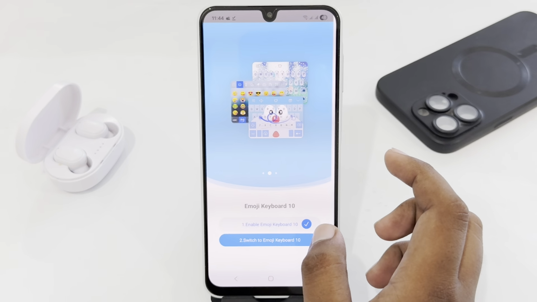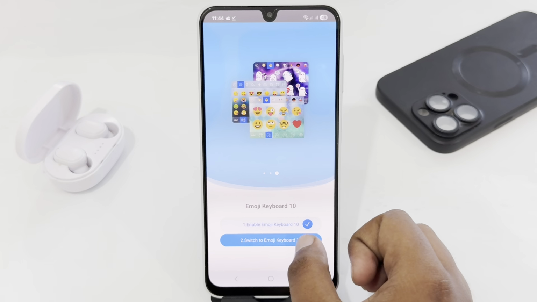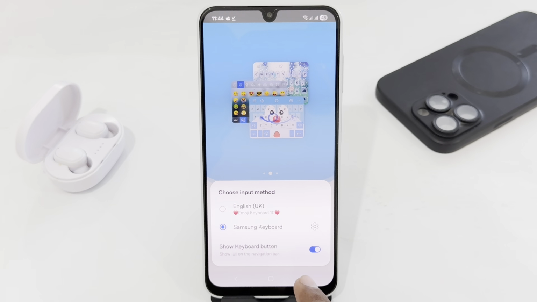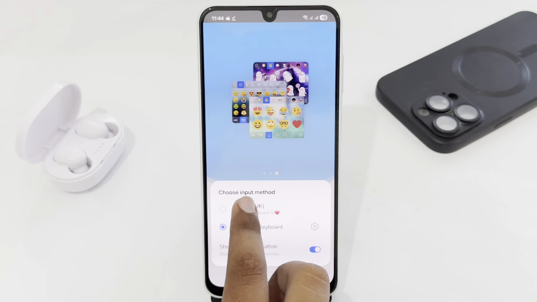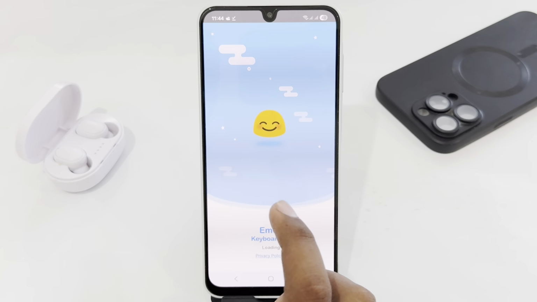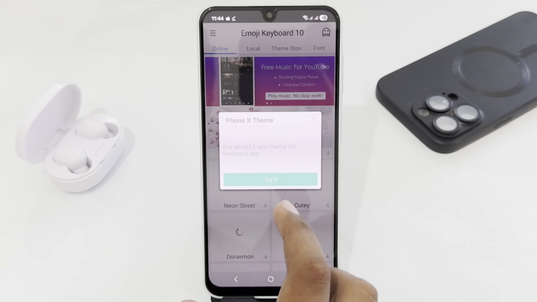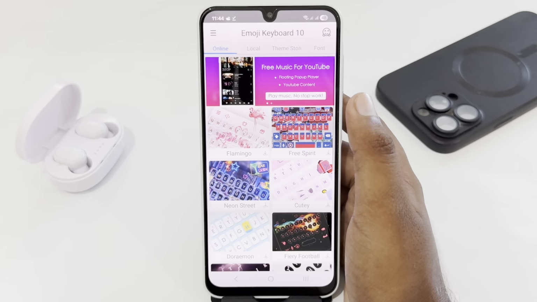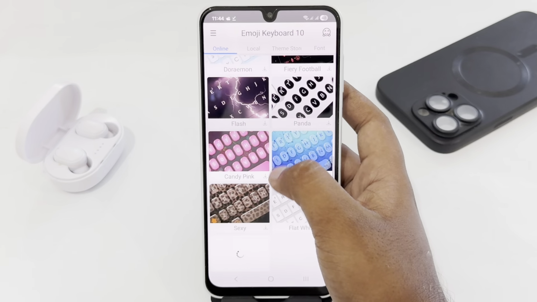and here just select enable emoji keyboard and here just enable it, then select OK and here just select switch to emoji keyboard. From here you just have to look for emoji keyboard. Is that, just tap on it and then tap on allow, then allow again, and here you can easily get different themes of the emoji keyboard. You can select one of them which you want.